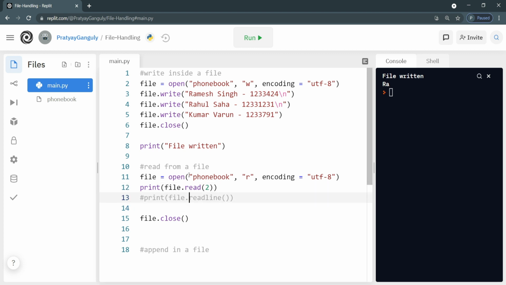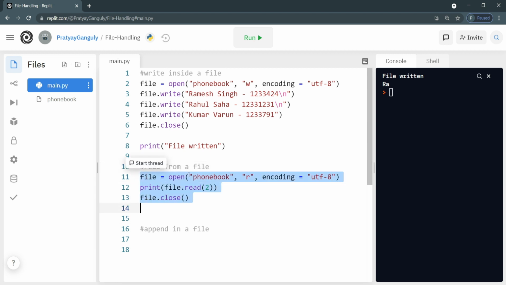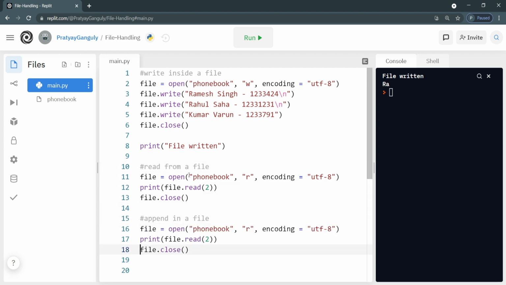Now you can also append data inside a file. So what I'll do here is copy this piece of code again. Let's get rid of the extra space that we have here, and paste it here. Now I'll open the file in append mode. Then I'll again try to write something inside the file. So I'll write here file dot write.